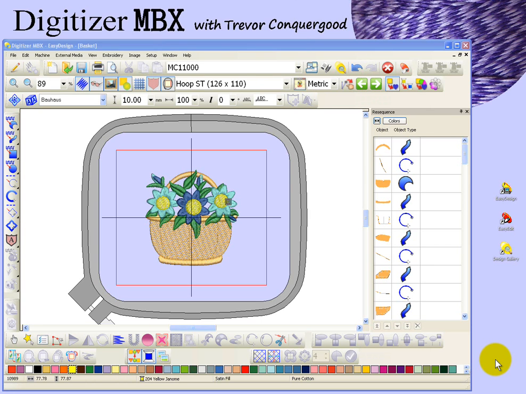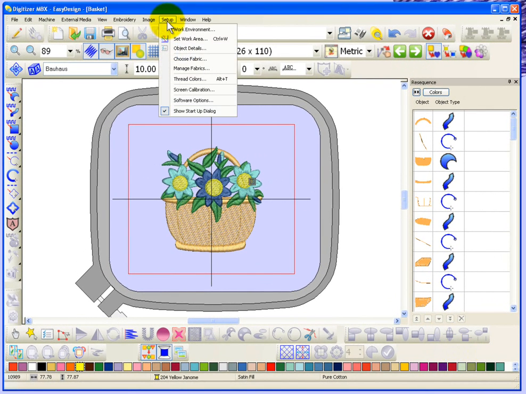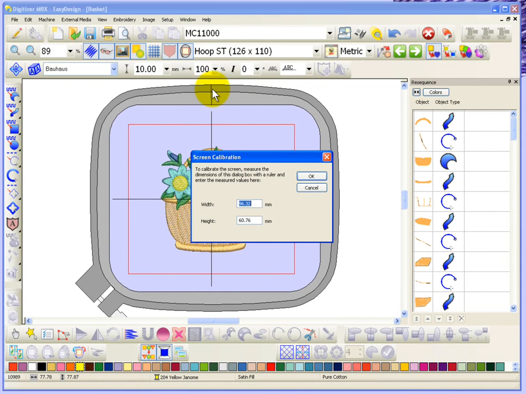In this segment, I'm going to take a look at how you can calibrate your screen, and it's found under the Setup drop-down menu, right here where it says Screen Calibration. Now what happens is this little window comes up and it asks you to measure the dimensions of this box with a ruler and then enter the measured values.